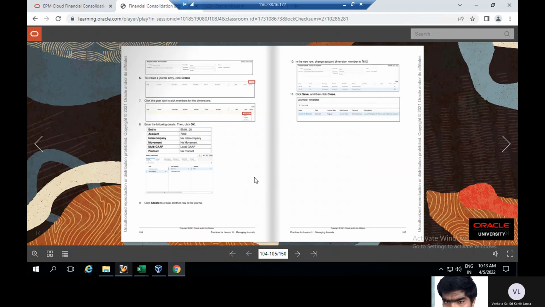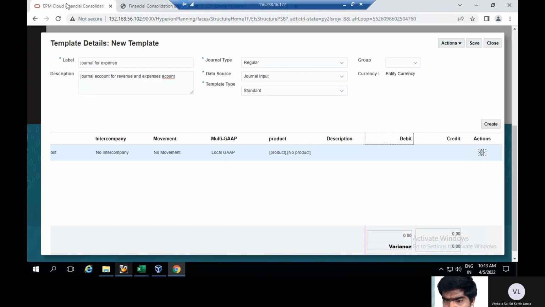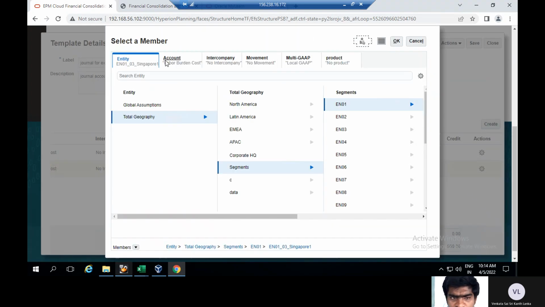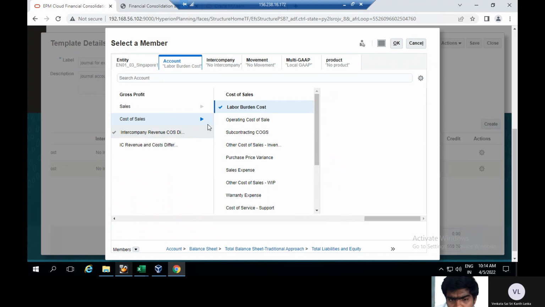Okay, you can create another one. In that new row, change account dimension number to 7012. So similarly here, create another list. So that is the purpose. I am creating another one. So pick the number, as per the same activity, what he mentioned, the account has changed. So operating cost of sales I am changing.